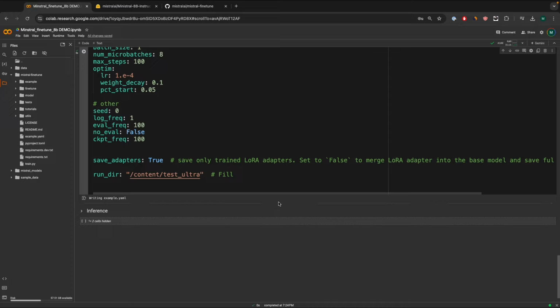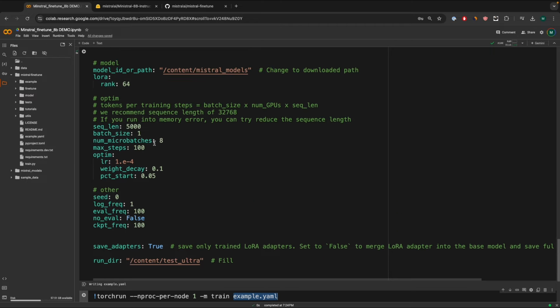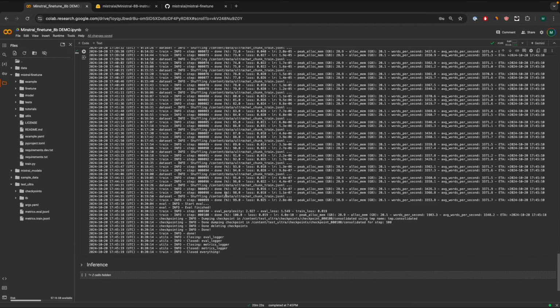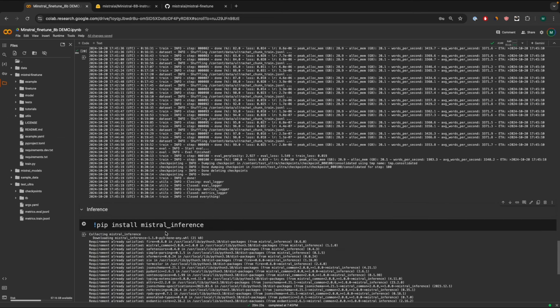Now we can actually start to train our model. To train it, all you guys really have to do is write torchrun --nproc_per_node 1. We pass in the command train example.yaml. This example YAML is the example file that we created over here. And you simply run it and wait. Okay, now our training is officially done. This took around 20 minutes, which is quite a lot of time for only 100 samples of data for both evaluation and training. But nevertheless, let's actually do some inferencing on our newly fine-tuned model.